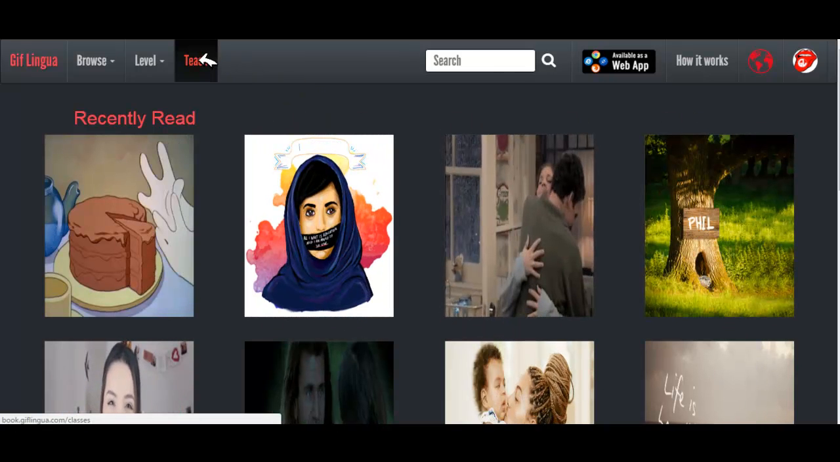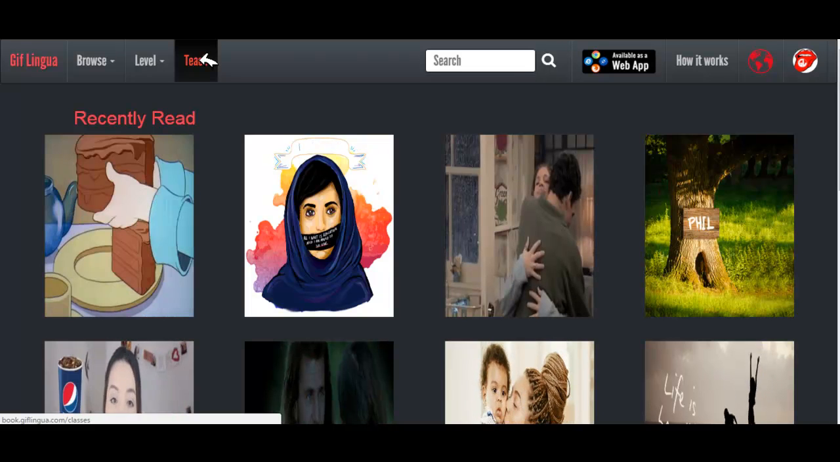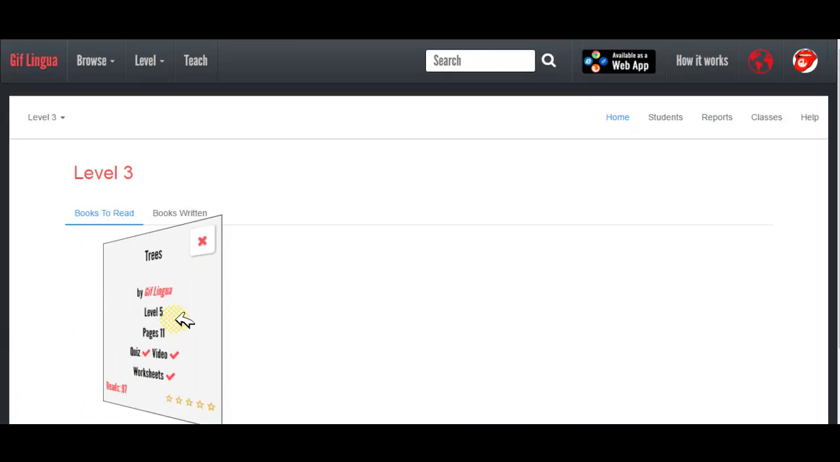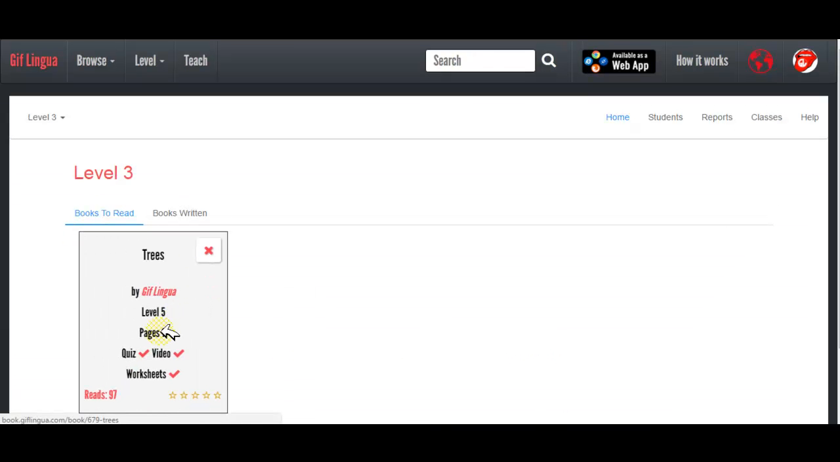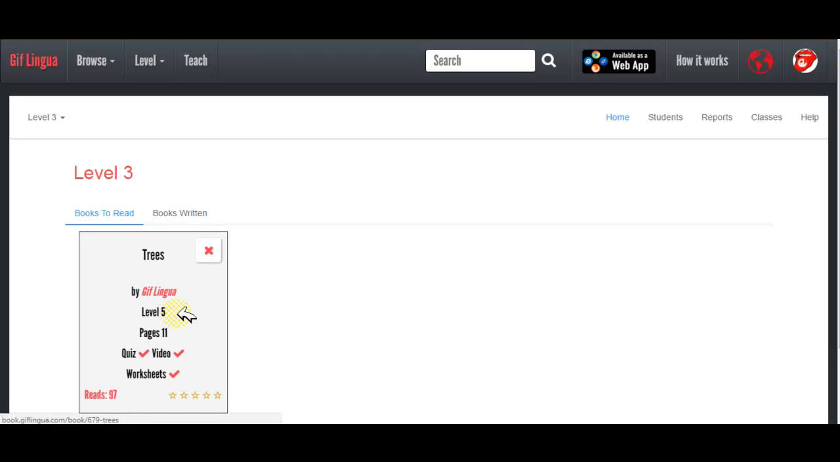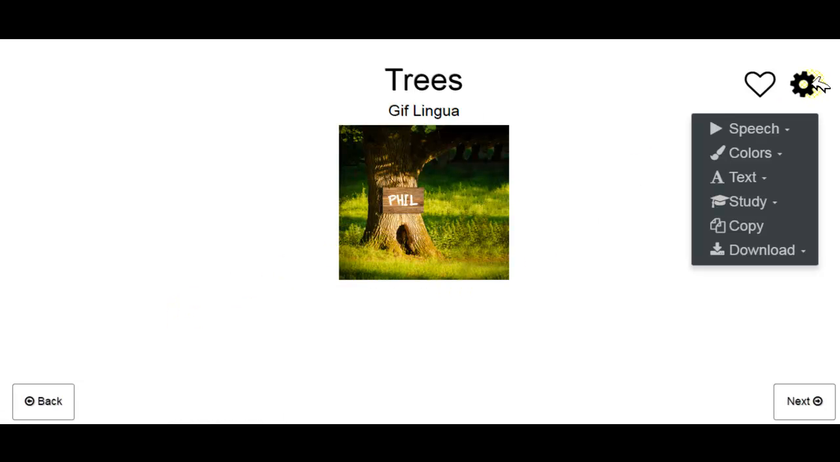So I'm going to go back here to the class page, and I'm going to check out that the book is there. Level 3, there you go. The book is there for the students to read. The student simply clicks on the detail page, and it will open up the book. And like normal, you will get all the menus.